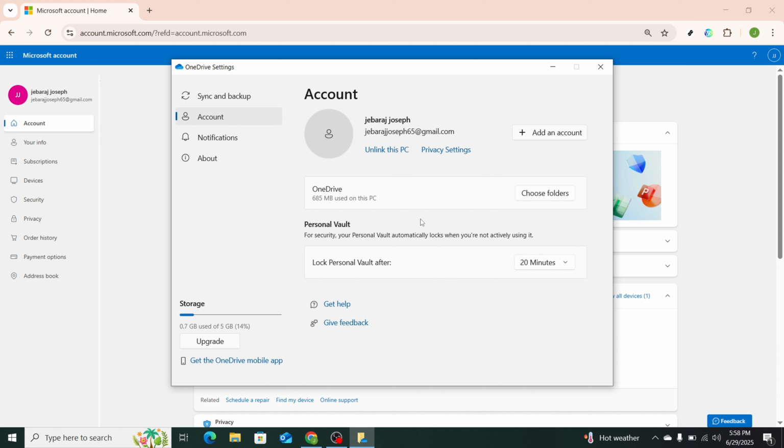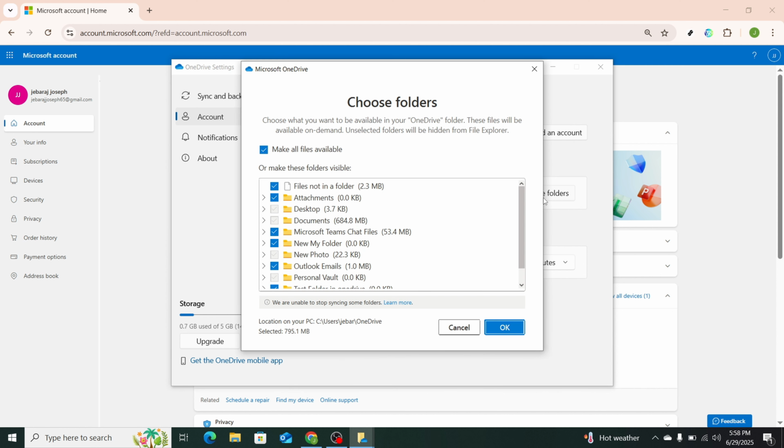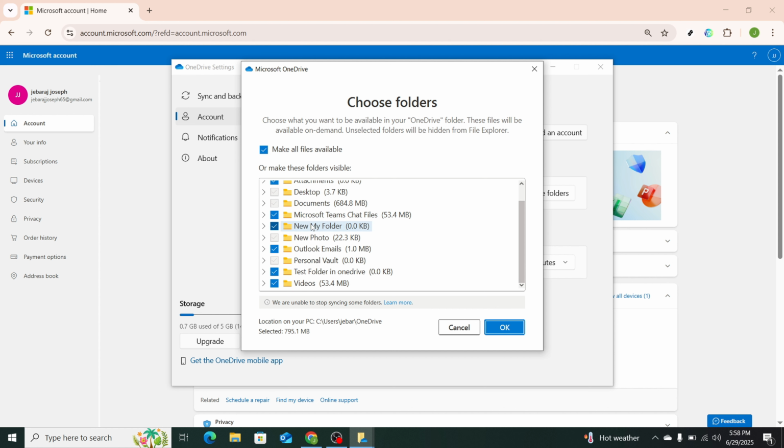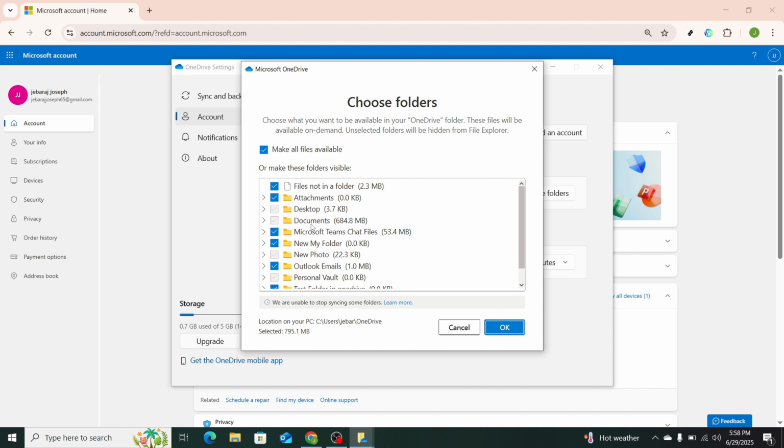In this tab, you'll find a button labeled Choose Folders. Click on this button, and it will lead you to a menu listing all the folders currently set to sync with your OneDrive account. Typically, most of your important folders would be pre-selected for syncing. However, if you wish to change this setup, don't worry, it's a straightforward process.